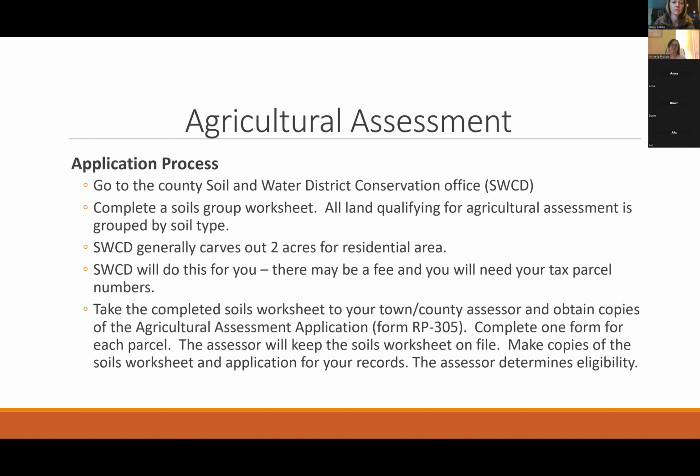Okay, so the process for ag assessment is a little different than ag districts, because again, they're two different things. This process is just going to the Soil and Water Conservation District, which is in our office in Liberty, and tell them that you want to apply for ag assessment. They're going to go ahead and complete a soil groups worksheet. And that is different than the web soil survey that I explained earlier.